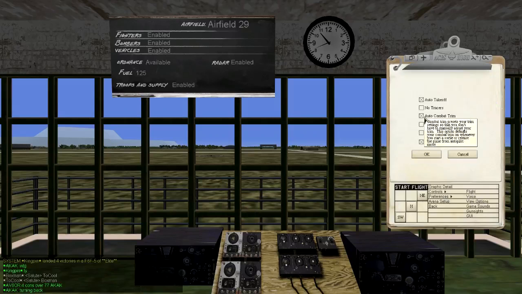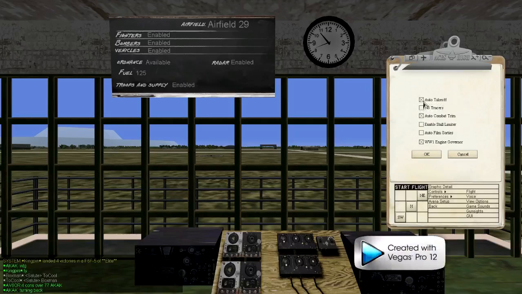Flight preferences, you've got all these different options. So auto takeoff, you can turn it on or off there. You can also turn it on or off with Alt and X. No tracers. This doesn't show tracers when you fire your guns, so when you're behind someone, the first thing they'll know about you shooting them is hearing your bullets hit them.